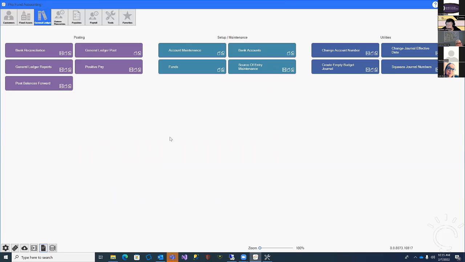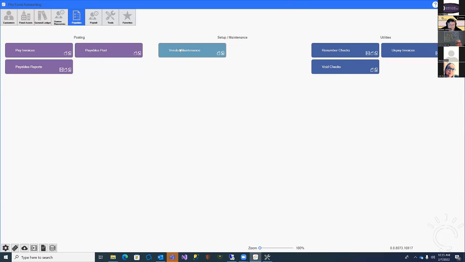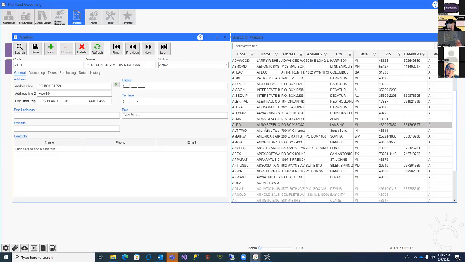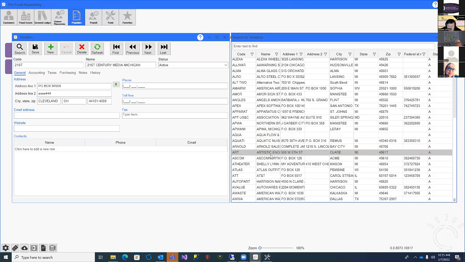Where do you find the vendor merge function? The vendor merge, I love it. Vendor maintenance, if I come in here, let's say I have, let's find something that's interesting. Let's say we have AT&T and let's just take a value. So let's say somehow a value was supposed to become also part of AT&T.